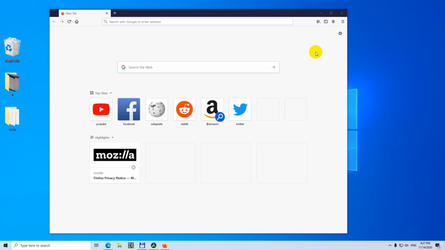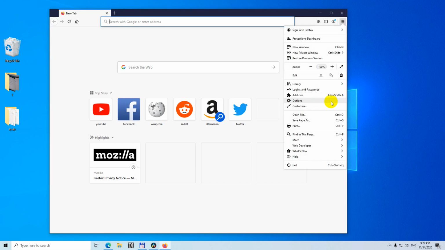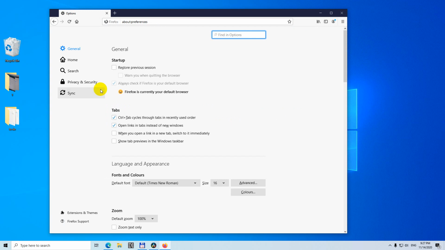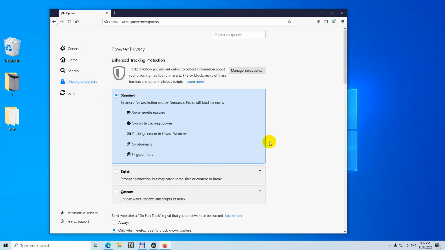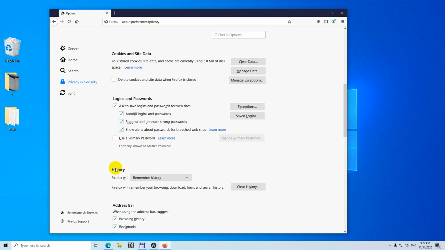How to make Mozilla Firefox either remember the browsing history or not remember the browsing history. To modify this setting, you have to come here to the three horizontal lines, come here to the options, that gear sign, and at privacy and security, lock sign, you have history. So from here you can either set it to remember the history or never remember the history.